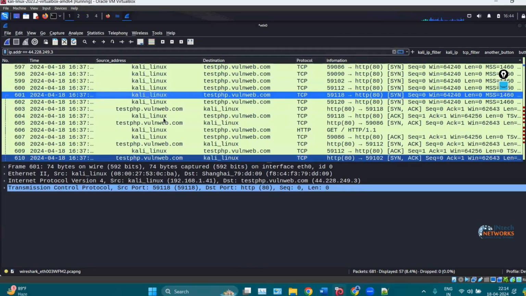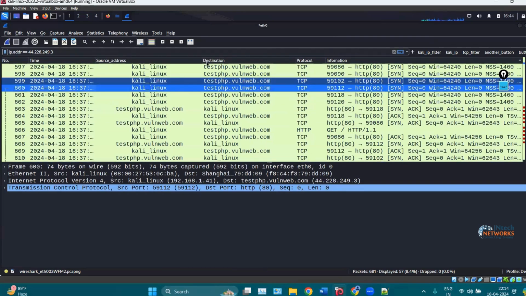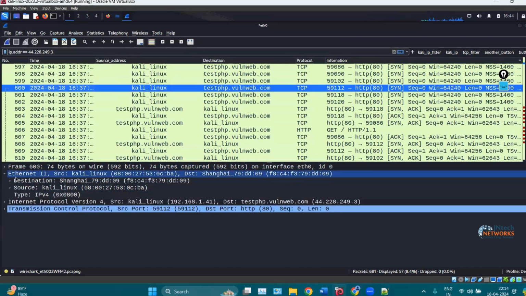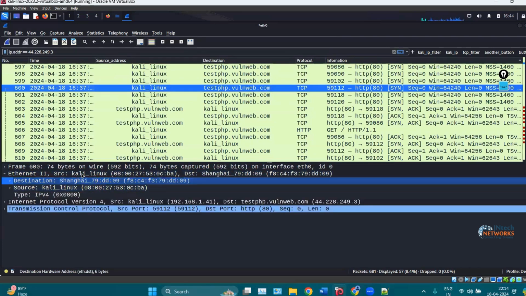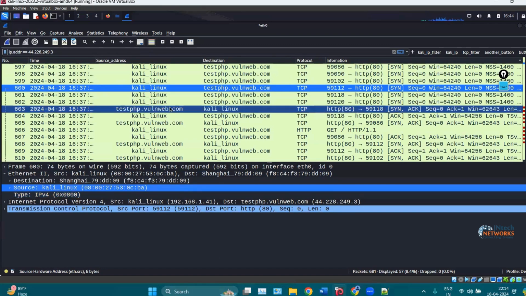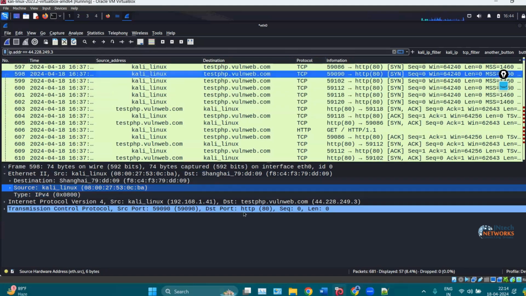For now, we have this test PHP and Kali underscore Linux as per my names. We can also resolve these names, we can also remove the names, and we can also put names. Also, you can see in the Ethernet layer, the destination is here. You can see the name here, Shanghai, and the source here is Kali underscore Linux. This source is coming from that MAC address, the resolved MAC address. So we can resolve the MAC address, the host names, your IP address names, and also the DNS names. That is the main purpose of name resolution.